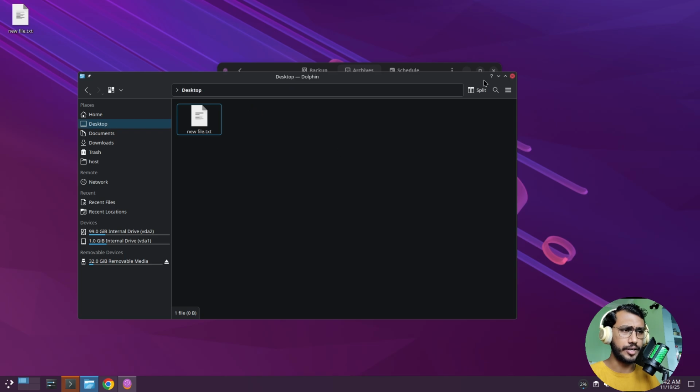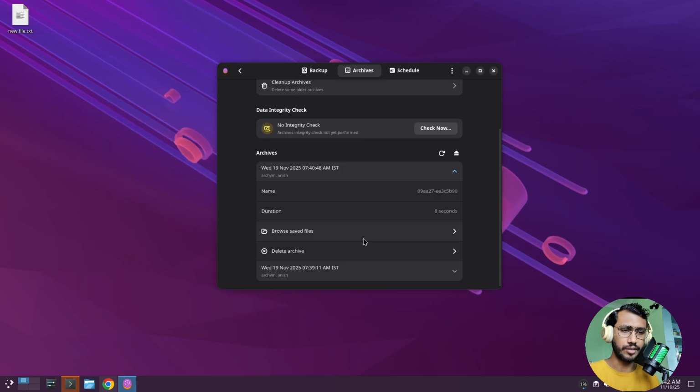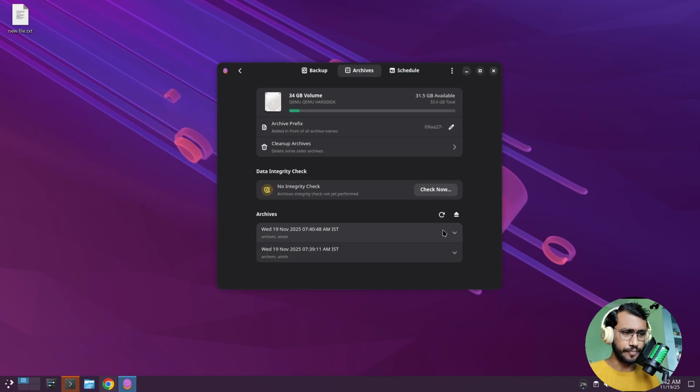Now we can easily restore our files and folders using Pika Backup. Now if you're done using your archives, you can just easily click this and it will eject, or I would say it will unmount the archives. Now you have the backup of your system, so you don't have to worry about losing your data as I did.